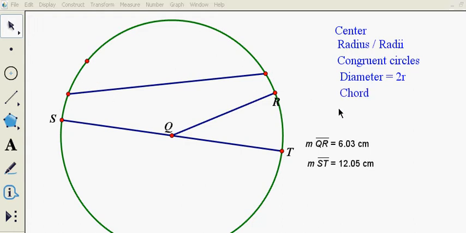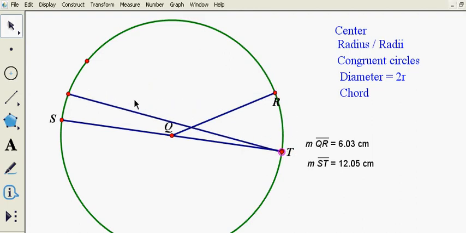And so we can point out that a chord and a diameter are similar in that they both have 2 endpoints and they're line segments going from an edge to the edge of the circle, but a diameter is a special type of chord. It's a chord that goes specifically through the center of the circle. Other chords do not.